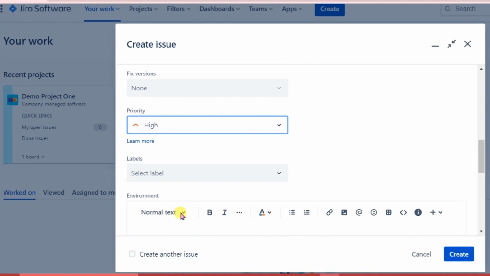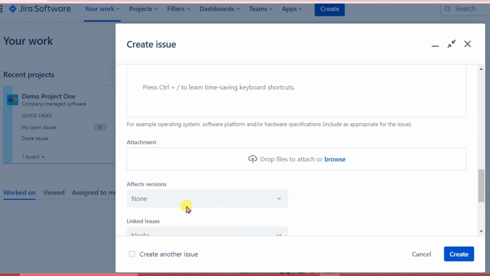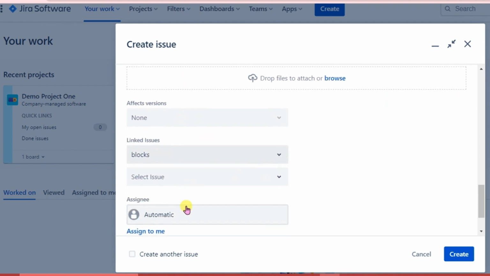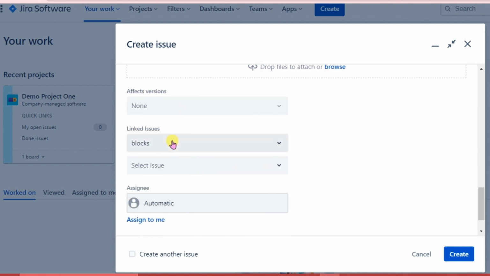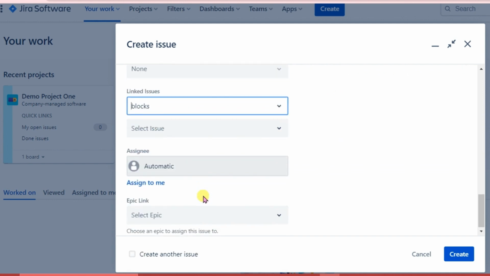And then skip labels and the environment, just skip that if you don't need it. Also the attachment. So for the linked issue, let's just say this is blocks. And then, that's it. And then click create.